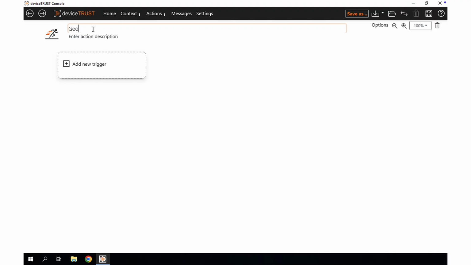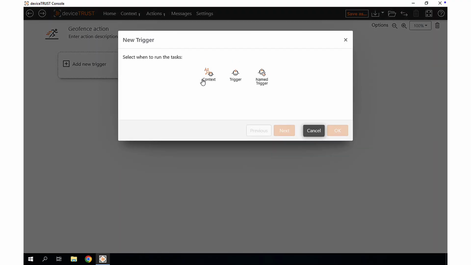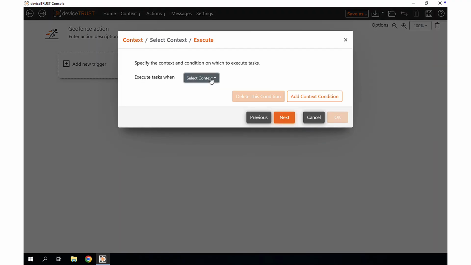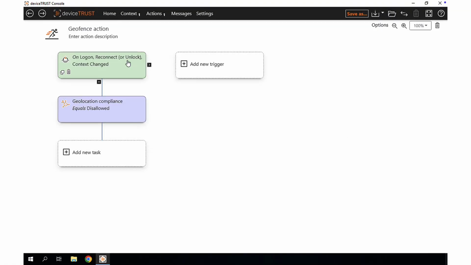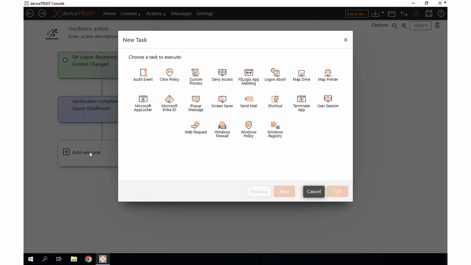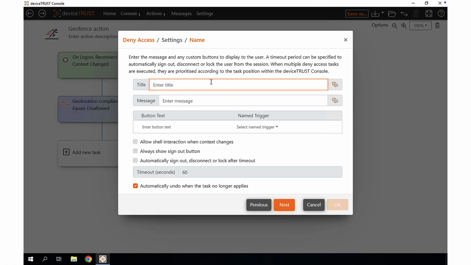And we're going to leverage that context to determine what action we're going to respond with. So here we select the context. This will be the context we just created, and we're going to look for if it equals disallowed. So this is the starting point. So if we don't know where the user is located, or they're not in the US, then we want to provide an action, which is going to be deny access.